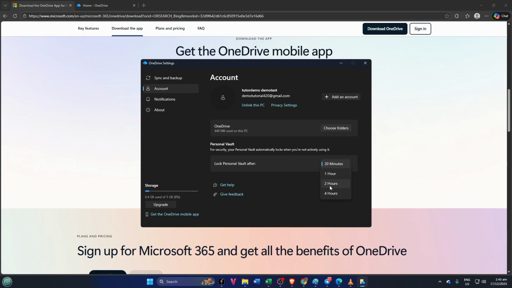If you're working with extra sensitive documents or you're using a shared computer, a shorter lock time like 20 minutes might be smarter. But if you find yourself constantly having to unlock the vault while you're working, selecting 2 or 4 hours can save you the hassle without sacrificing too much privacy. You really get to choose the balance that gives you peace of mind.